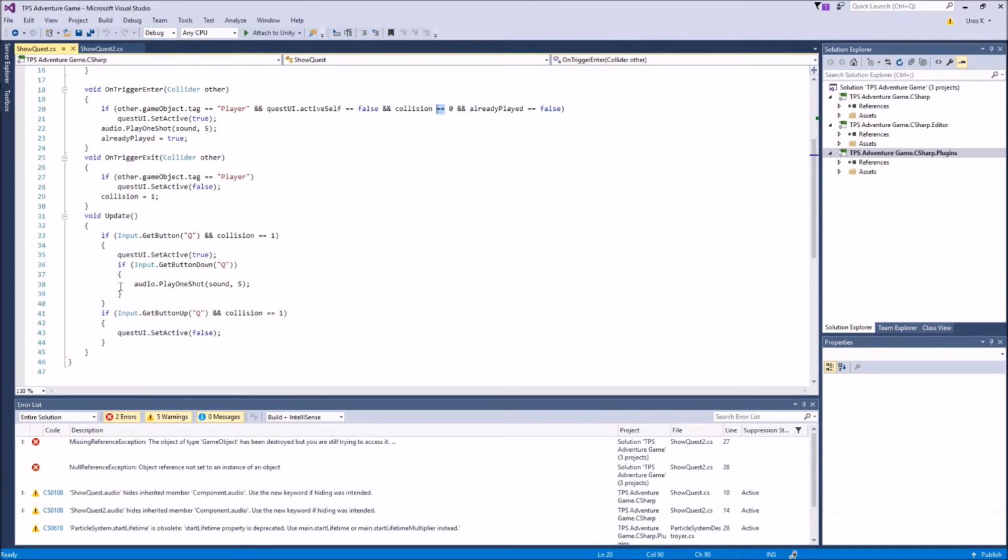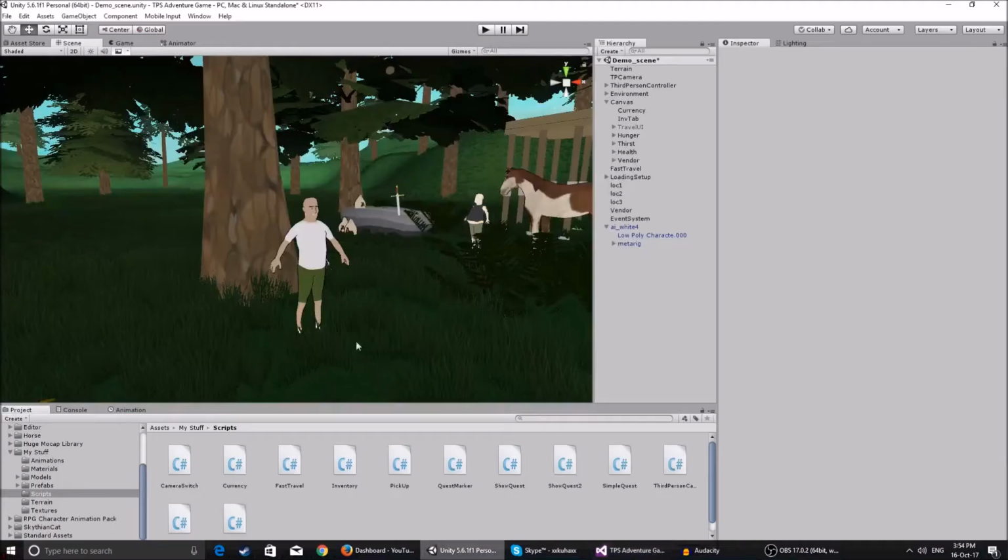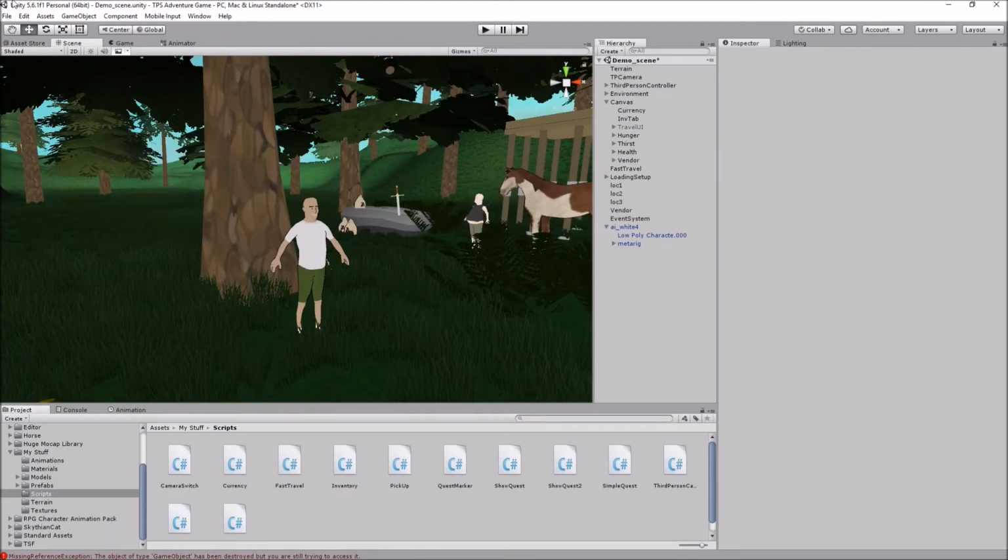Now, in the update function, when I input get button Q, because we're using the input get button, you're going to have to create an input called Q, or call it whatever, but the same name has to stand over here. So let me just show you how you do that real quick, because in previous videos I've been using inputs called use, and people do not have those inputs. This is how you make them.